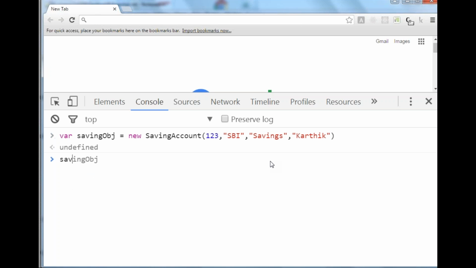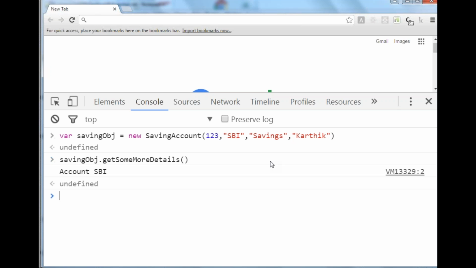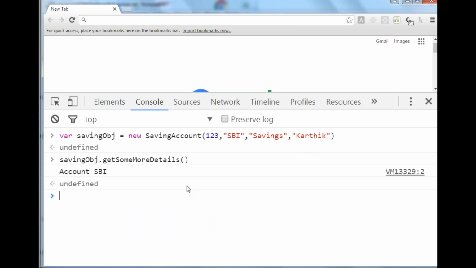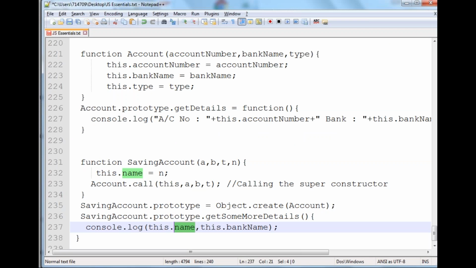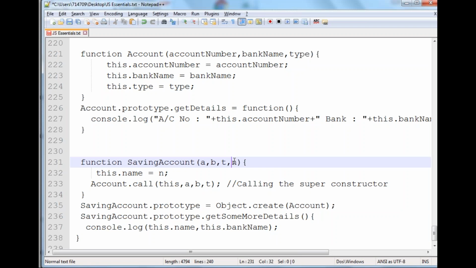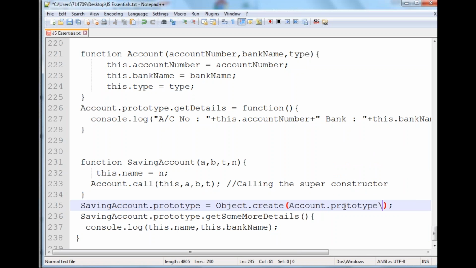See the interesting part? Now with saving obj dot I can access the account number and all the stuff, and even get some more details. It returns the account SBI. Have I hard coded it here? This dot name is supposed to provide the name, right? Sorry, I think I made one small mistake here. I haven't given account dot prototype. Sorry, account dot prototype. Yep.